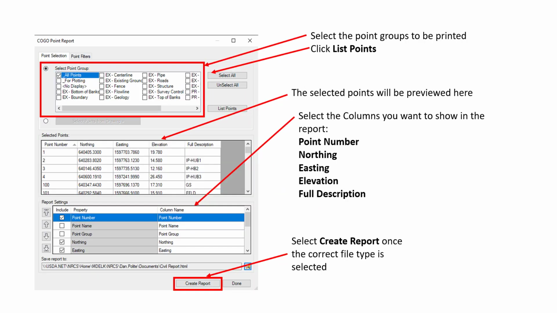So this is a Kogo point report. On the top left, you want to hit the point selection tab. Go ahead and click all points. You can select them all, or you can select certain point groups. So if you just wanted to do your TBMs, or if you just wanted to do your stakeout points, you can do that by selecting those specific point groups and filtering those out.